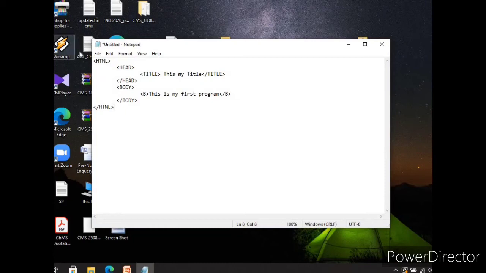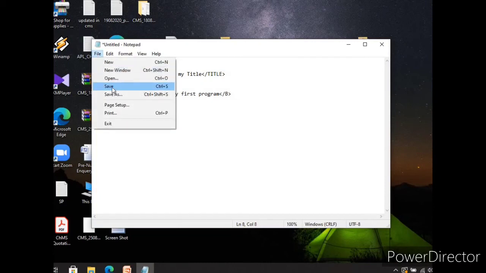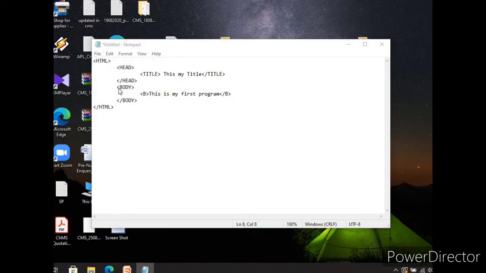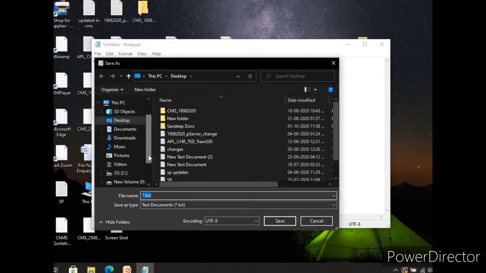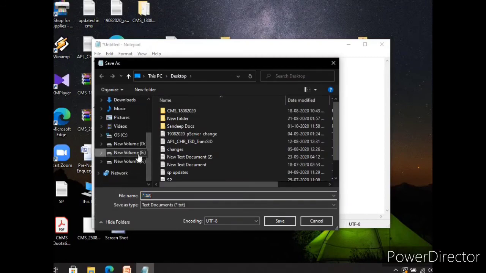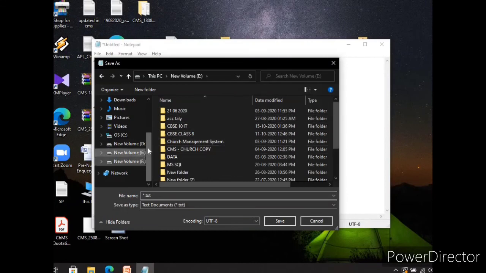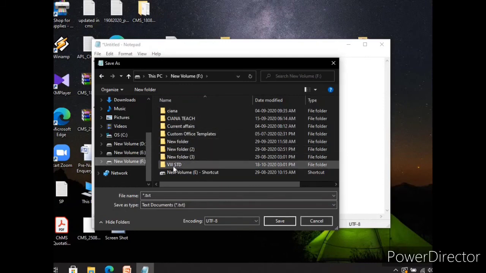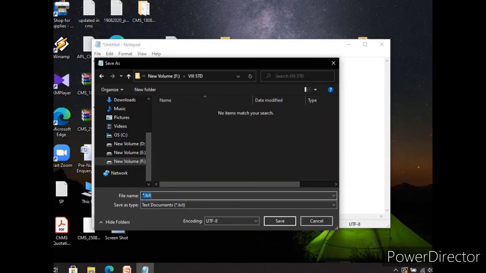Okay, now I will save this file as .htm or .html. Let me save. I want to save it in F drive. I have created one folder for it. Here I'll save my web page as .htm or .html.